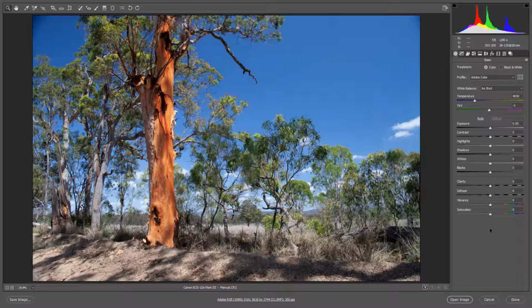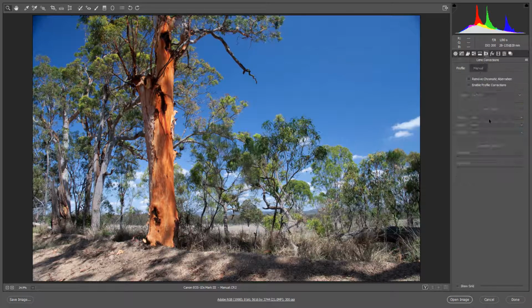Many of the lenses we use in our photography have known distortion within them. What Photoshop does is apply a profile to correct for that distortion. If we go up to our lens corrections and open them up, even though this image doesn't seem to have a great deal of chromatic aberration, I would still tick the box to fix any that's there, even a small amount. But we're more concerned here with enable profile corrections.